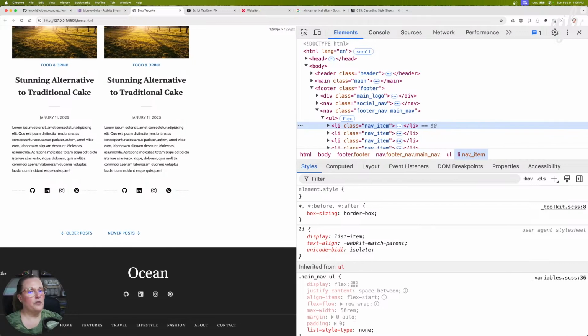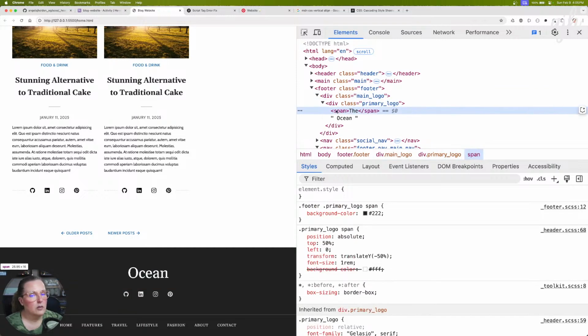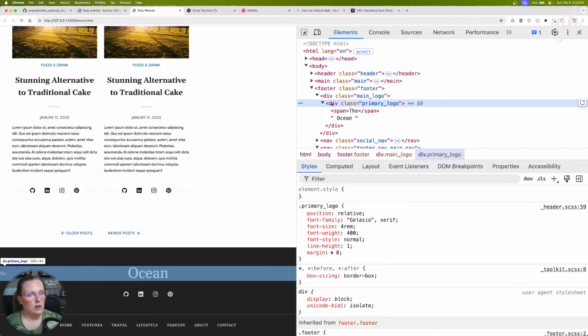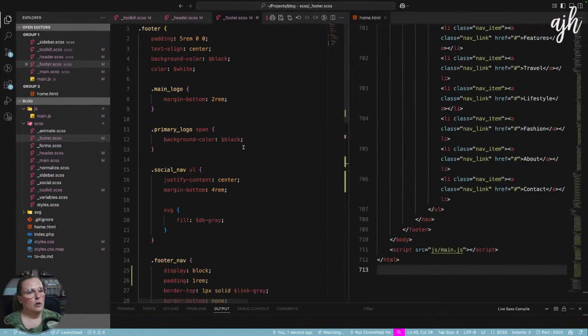Okay, now let's fix the, which is this right here. Oh yeah, that's why. Okay. So we'll just make sure that this is, so it's a div, which makes it a block level element. We can give this a width. We'll just give this a width in the footer. So primary logo, let's do this.